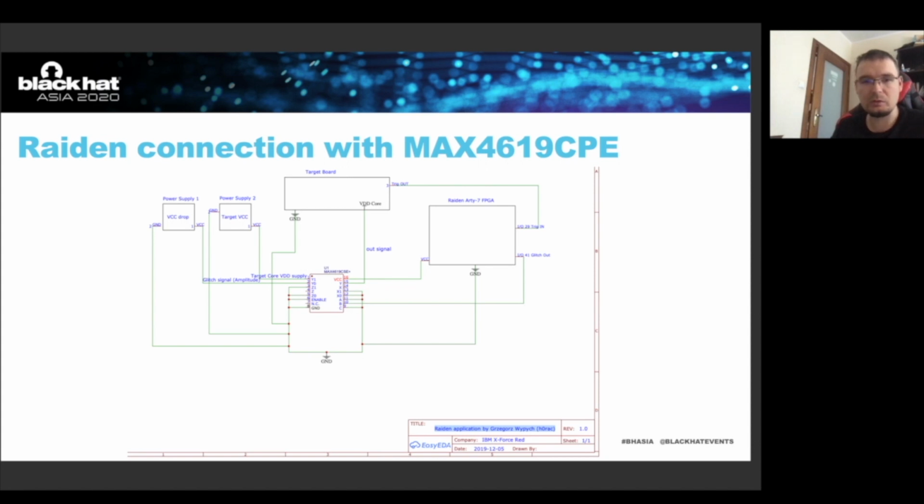What is also required here is a connection of the out signal, which is basically our glitch out signal, on IO15, on pin 15 actually, on the MAX, and we connect it somewhere to the core voltage of the glitched device. The glitch out signal IO41 is connected to pin 10, and IO29 trigger in is connected to the trigger out signal of the target board.